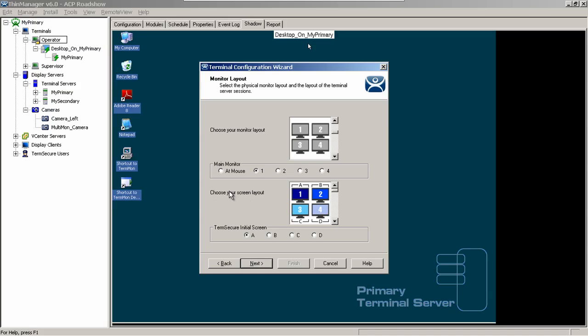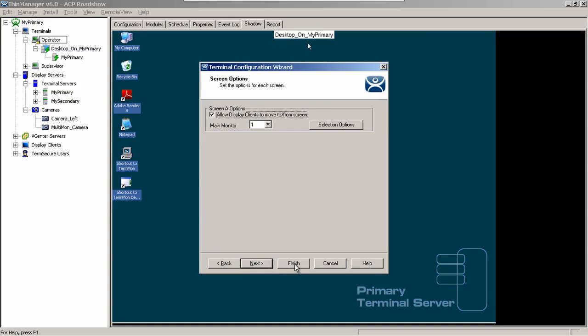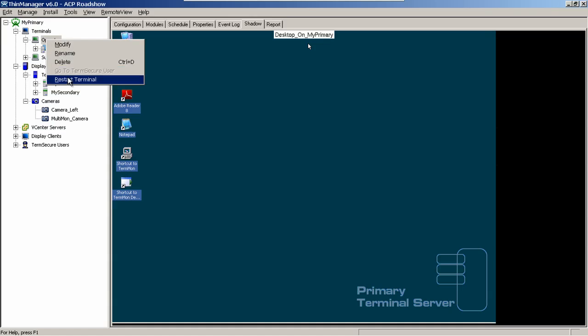Now, how do I do that? I go to the screen layout, and you'll notice that A goes to 1, B goes to 2, C goes to 3, and D goes to 4 currently. Well, what I'm going to do is change this so that A goes to all 4 monitors. Okay, so now I'm going to click on Next, and A is desktop on my primary. Okay, no big deal. I'm going to click on Next, then Finish, and then I'm going to right click and restart.